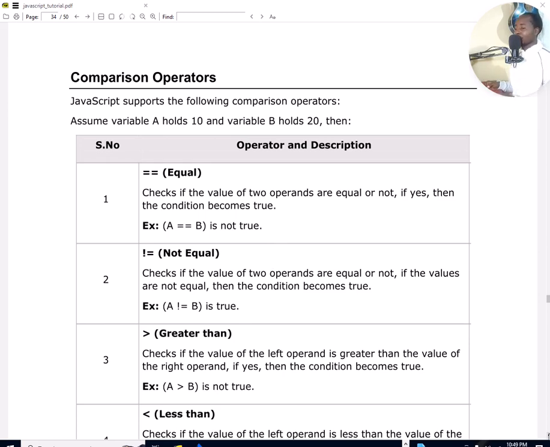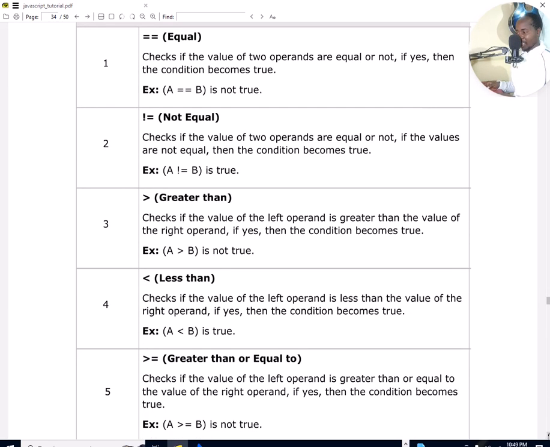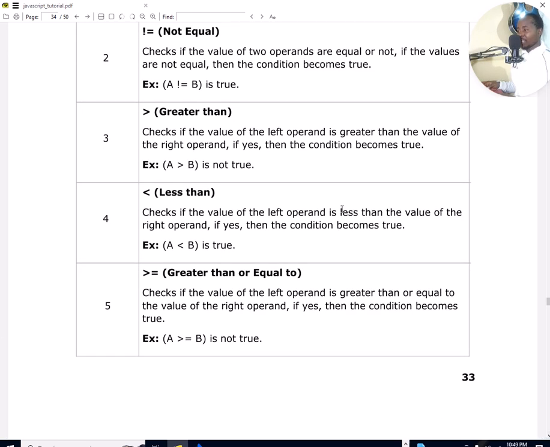So we also have this other relational operator known as the greater than sign. The greater than sign is represented by this symbol right here. If you have this symbol, it shows you that the relational operator you're dealing with is the greater than sign. It basically checks if the value of the left operand is greater than the value of the right operand.